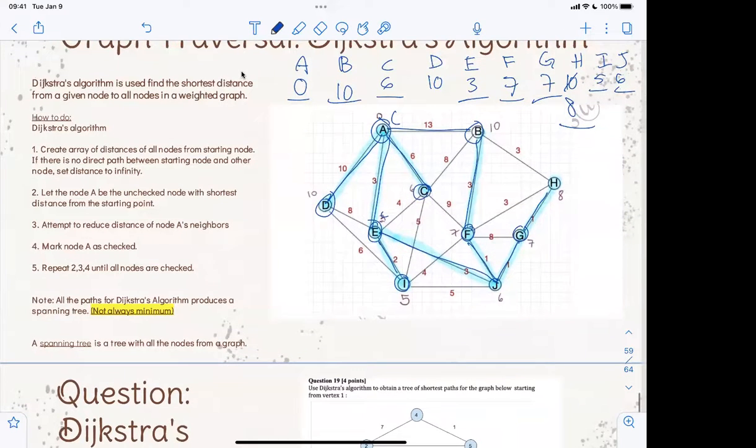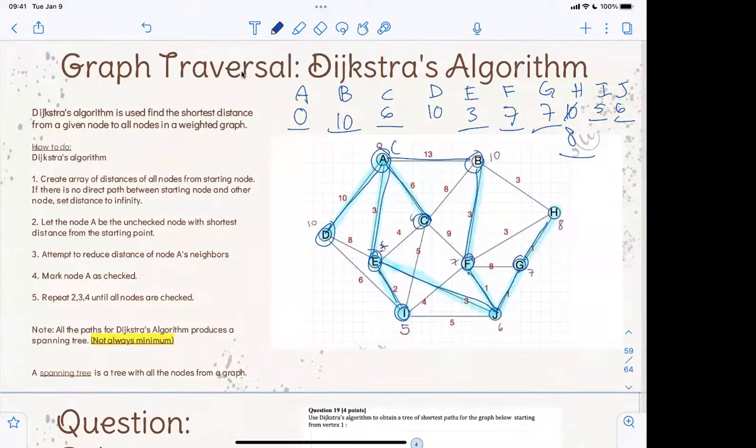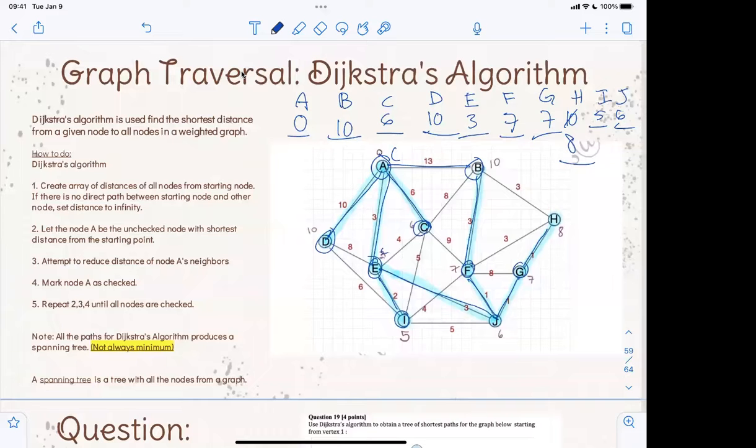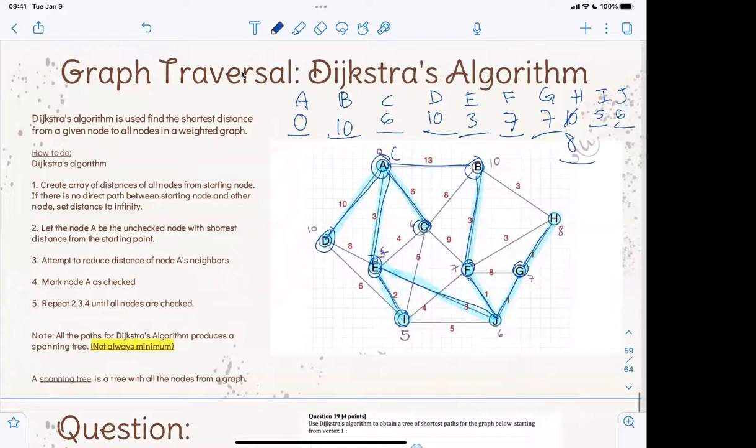Next, we check D and all its neighbors. So we go from D to A. Its current value is 10 plus 10 to get to A. That's 20. We don't change it. We go from D to I. D to I is 16 and I is currently 5. We don't replace it. We check D to E. D to E is 18. We don't replace it because E is 7. And that would be all the nodes checked. So those would be all the shortest distances from A to J.